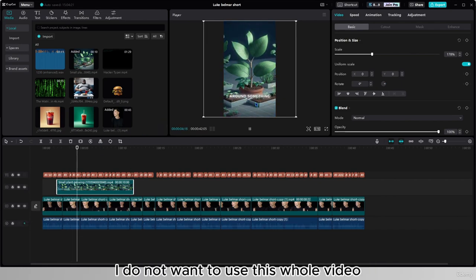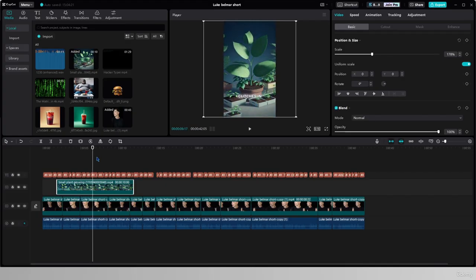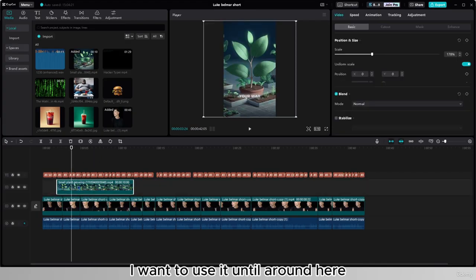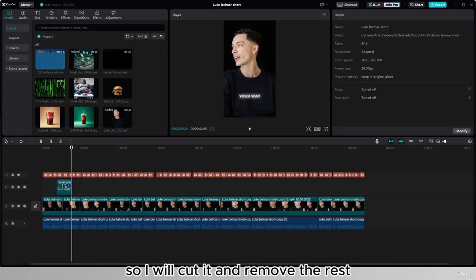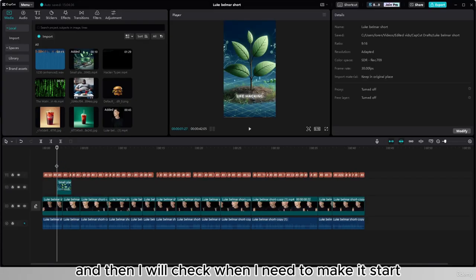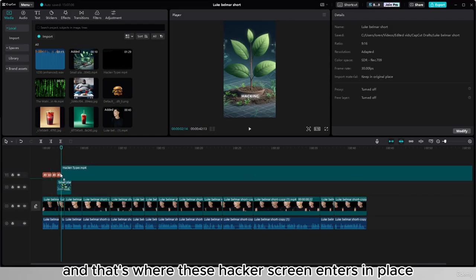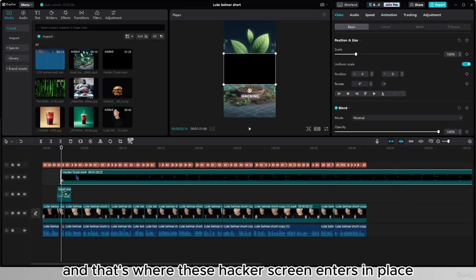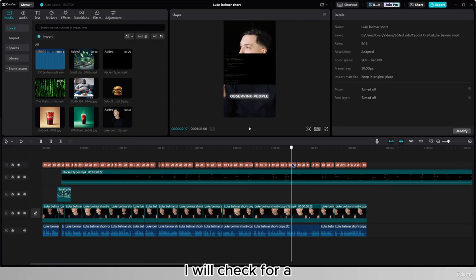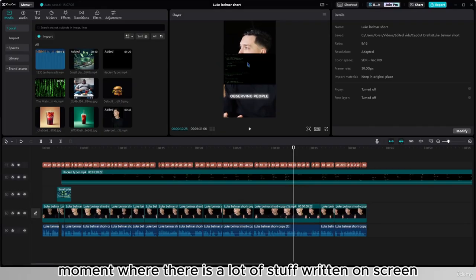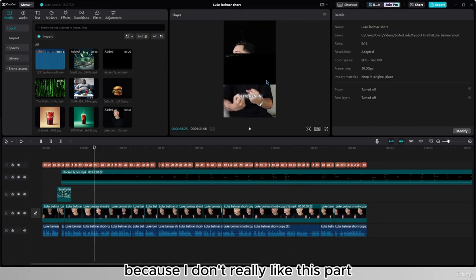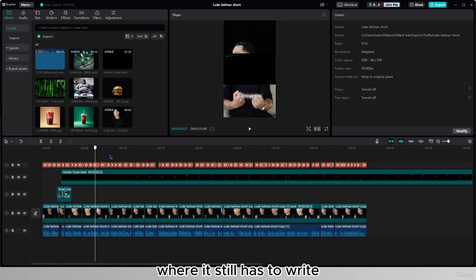I do not want to use this whole video. I want to use it until around here, so I will cut it and remove the rest. And then I will check when I need to make it start. And then right here, Luke Belmar says hacking, and that's where this screen enters in place. I will check for a moment where there is a lot of stuff written on screen, because I don't really like this part where it still has to write.